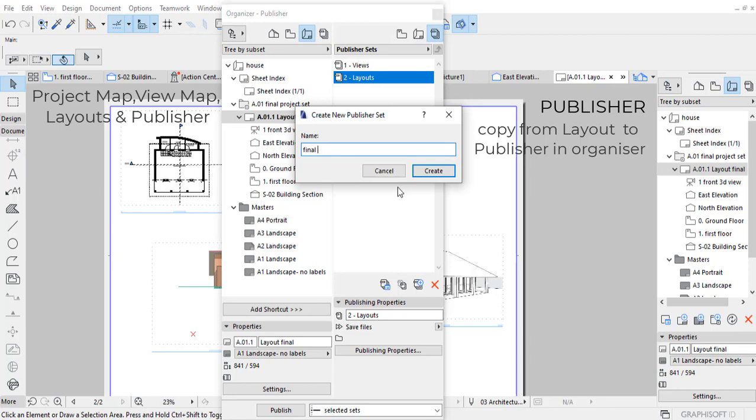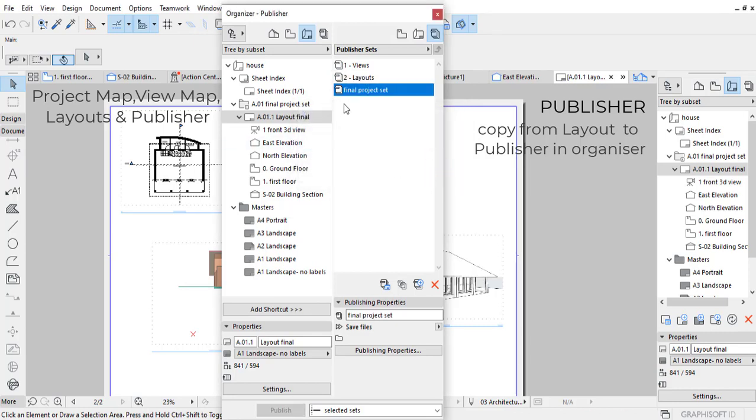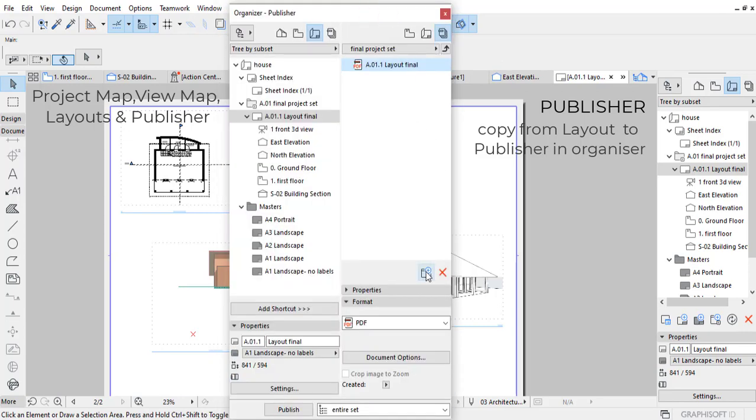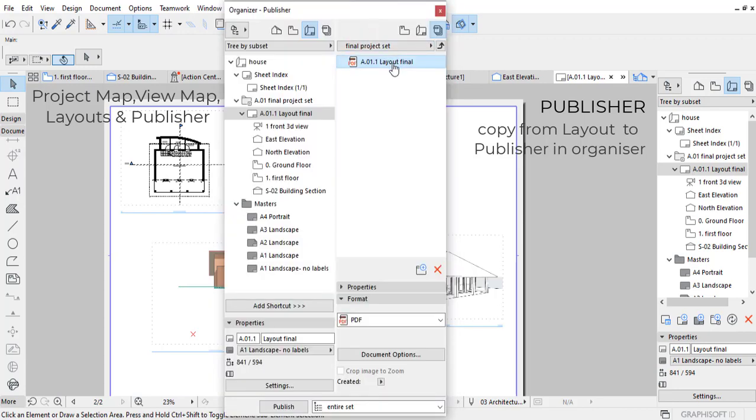Final project set, and under this you double click so that you are inside the container, and then you just have to click and drag this layout inside of this. That's it. Once that is done, then you can simply click on this and actually publish it right from here.